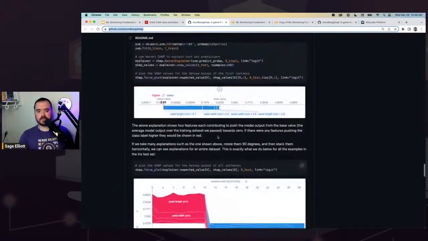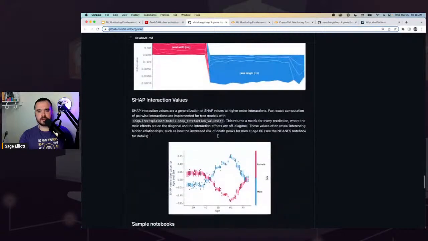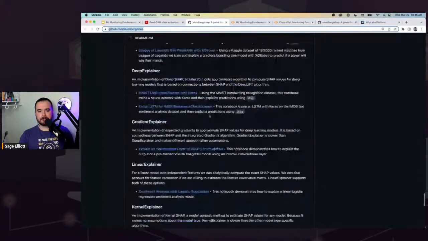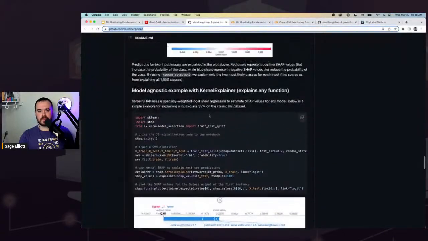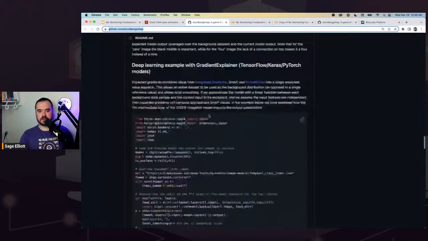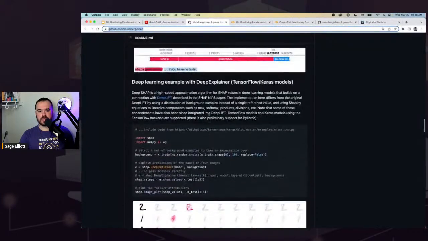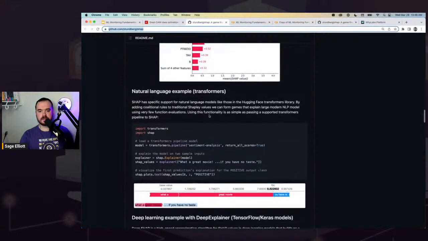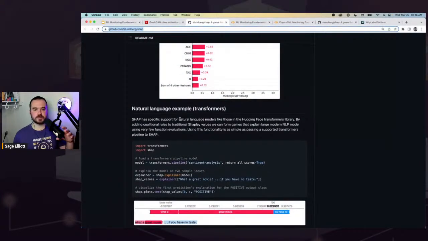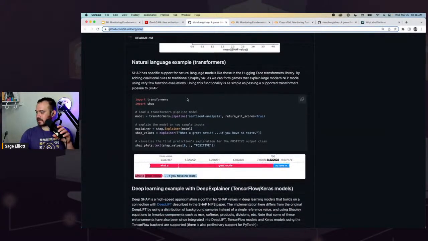I think they have the transformer one here too. I actually haven't done it on a transformer yet with SHAP, but I'm pretty sure you can. Yeah, okay, the natural language examples with transformers. Is anybody doing stuff with natural language processing by chance, or transformers or large language models?